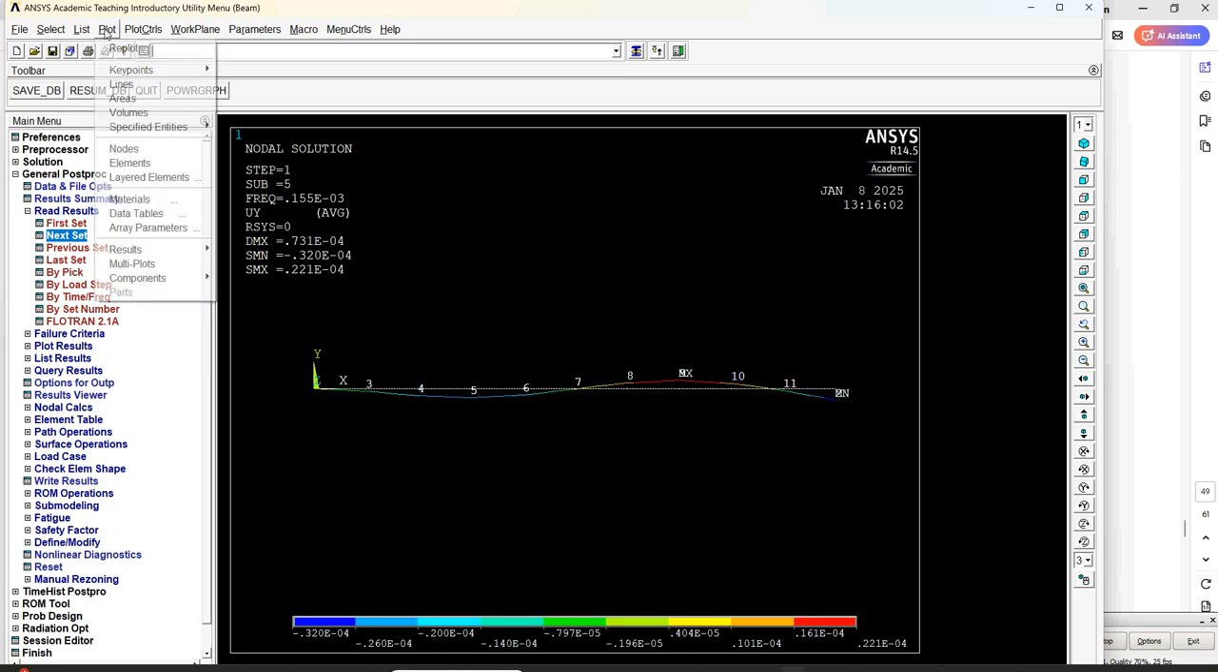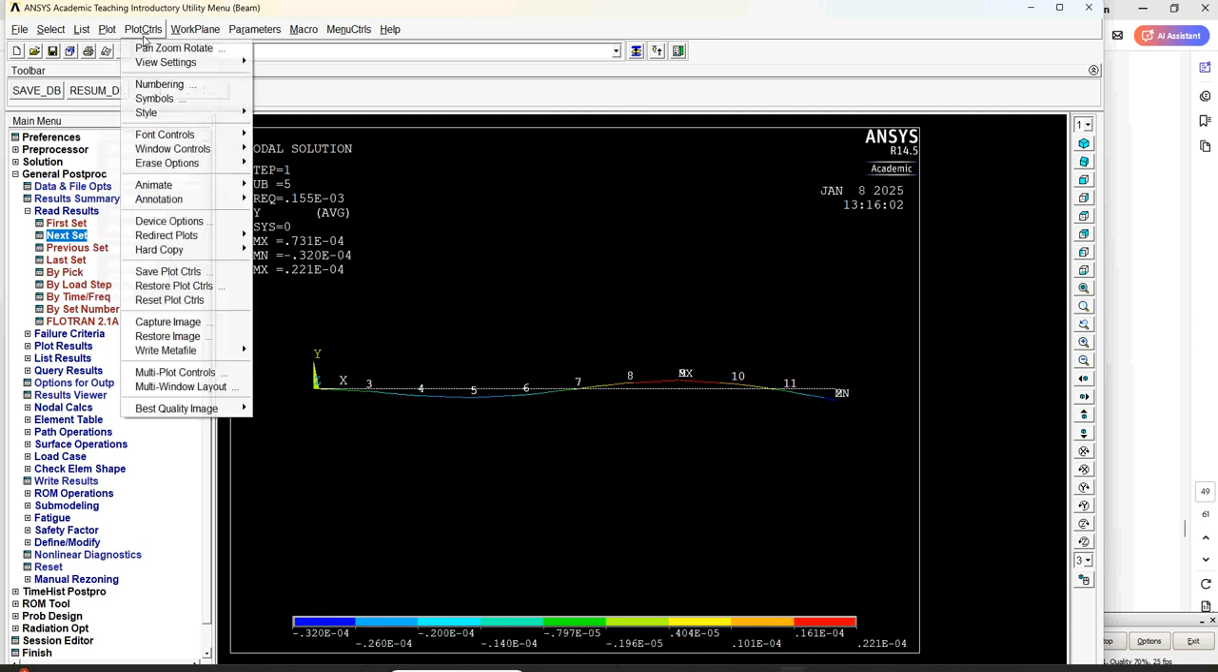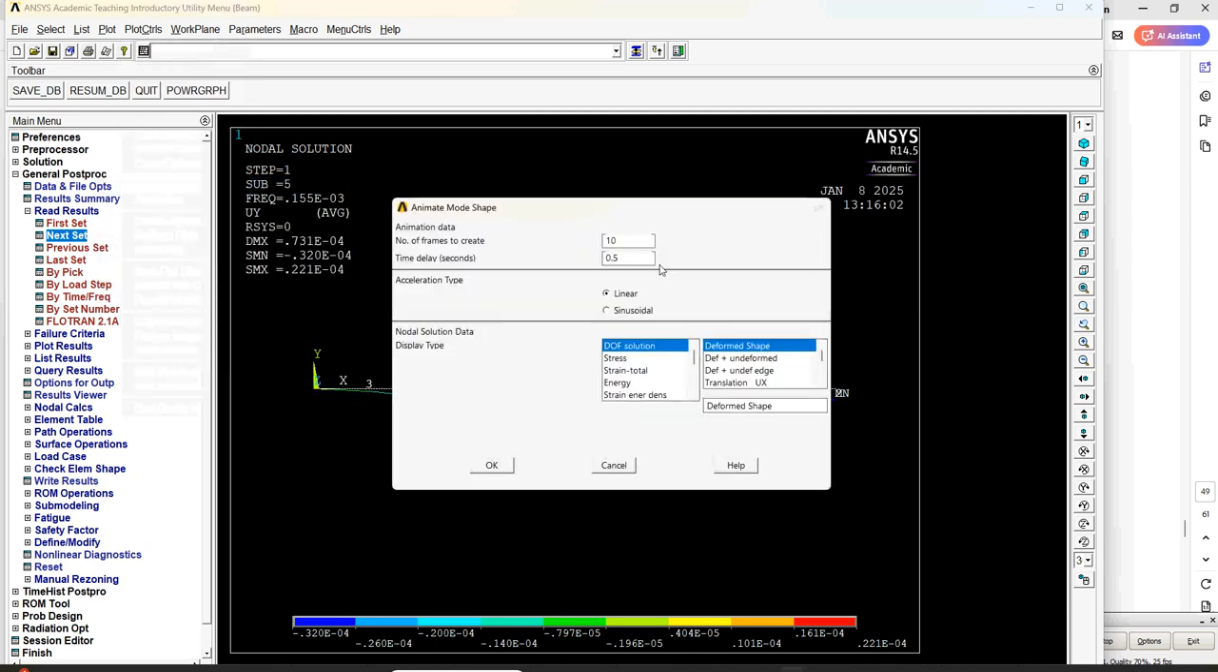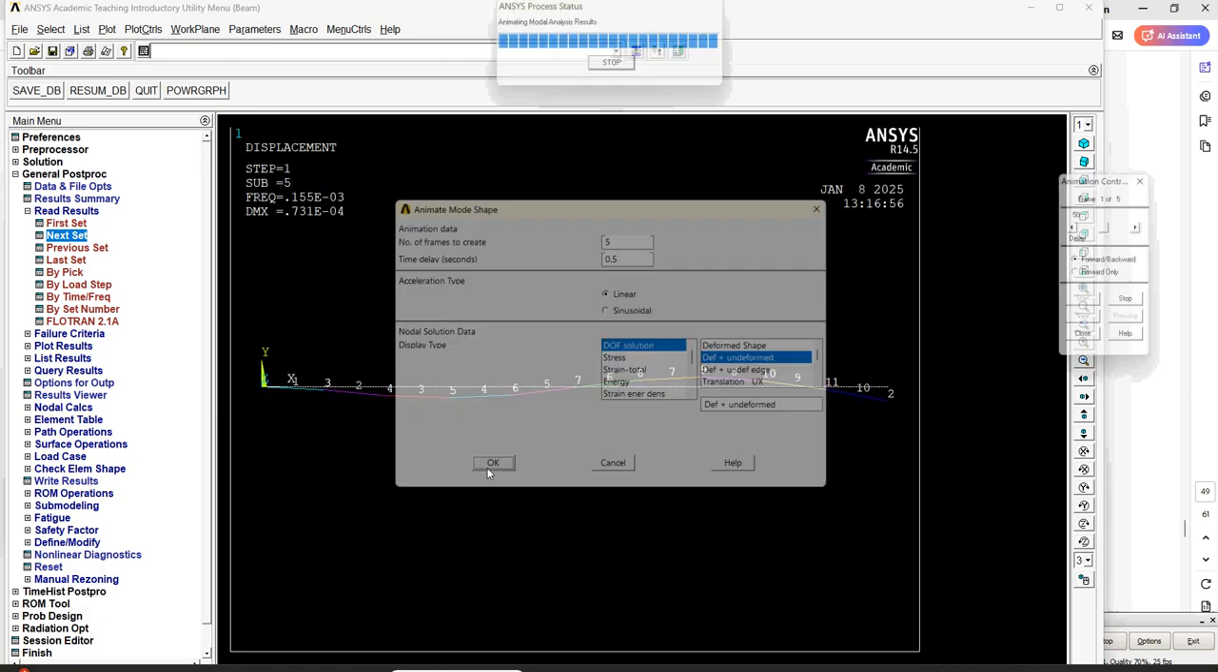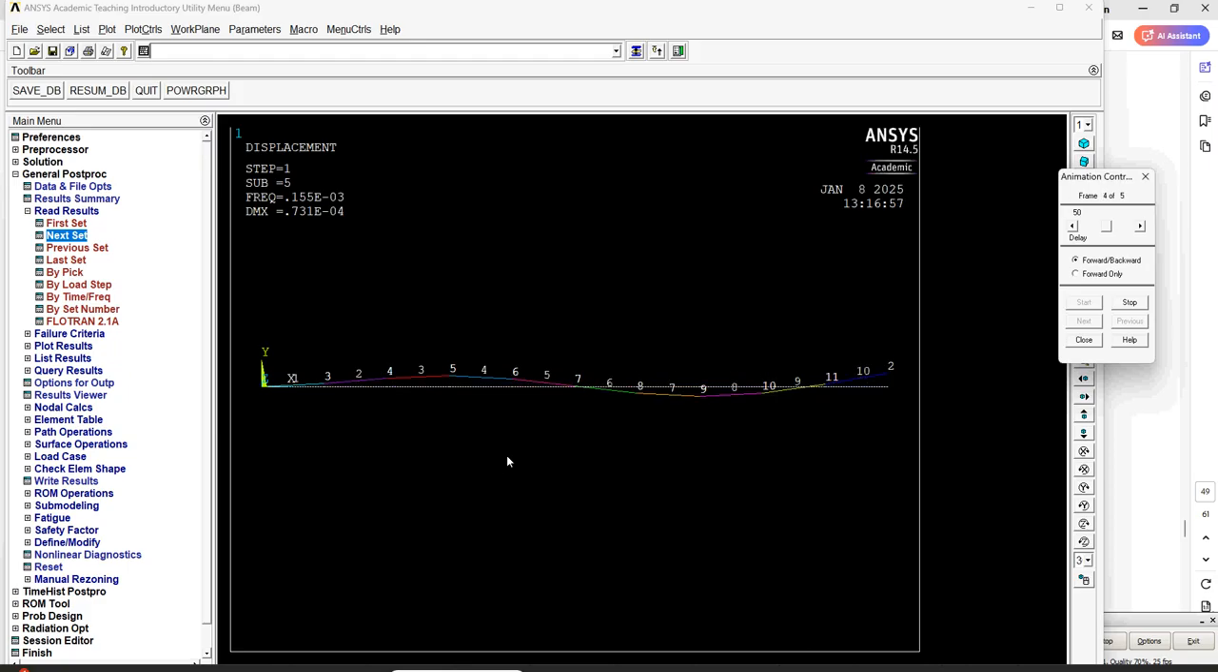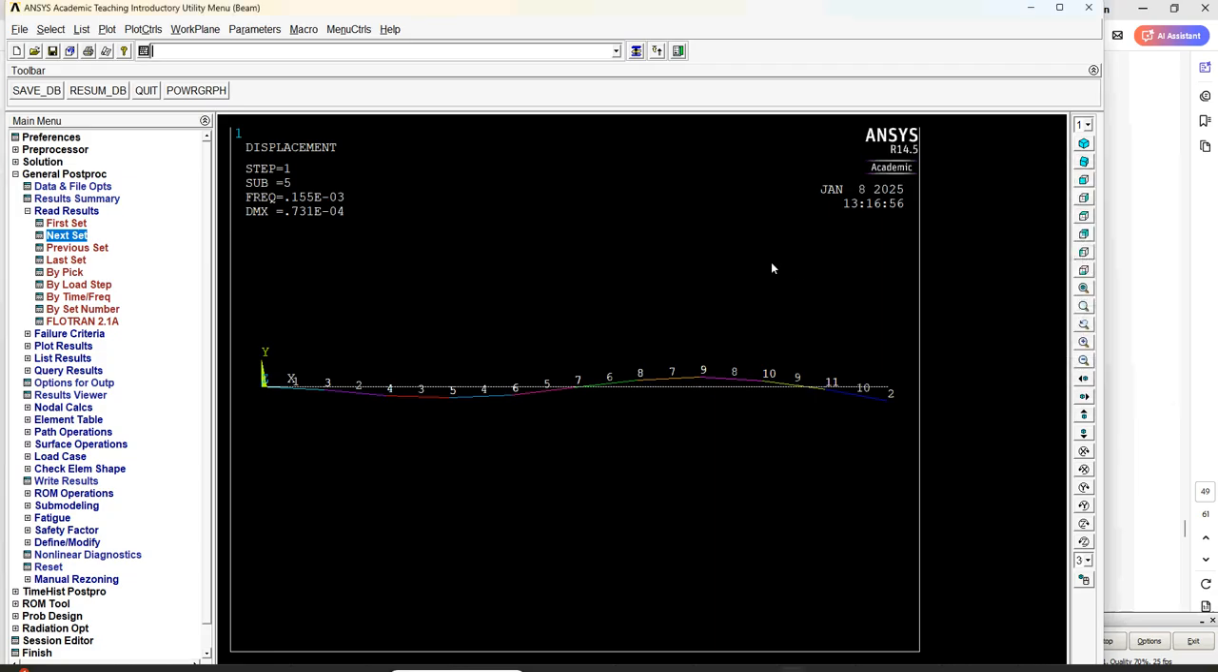Then animate this picture: plot control, animate, mode shape. The extracted mode shapes are 5 mode shapes, deformed and undeformed shapes. You select deformed and undeformed shape, then give OK. All the mode shapes will animate. Then you stop the animation and close it. Okay. Thank you, everyone. The same procedure applies for the simply supported beam also.